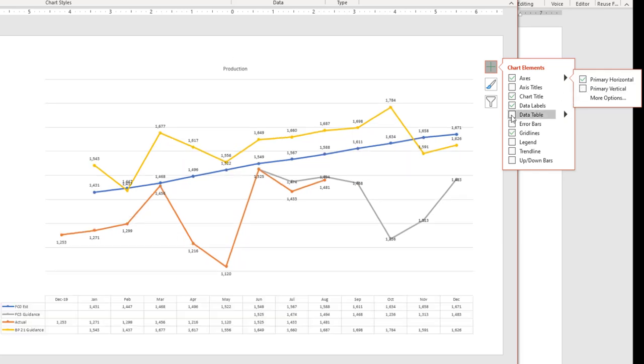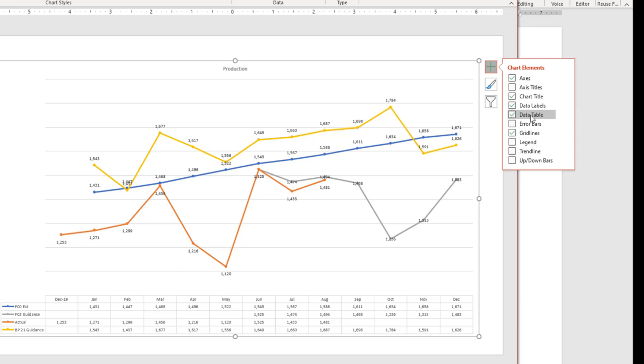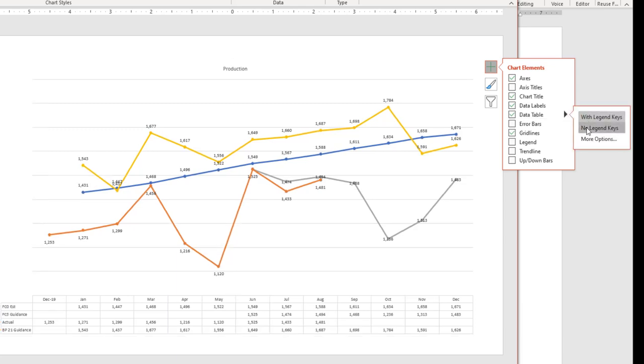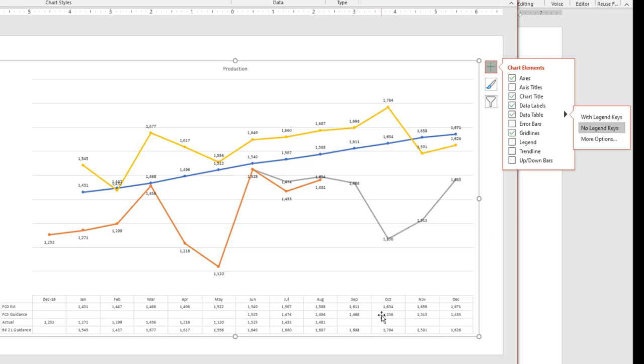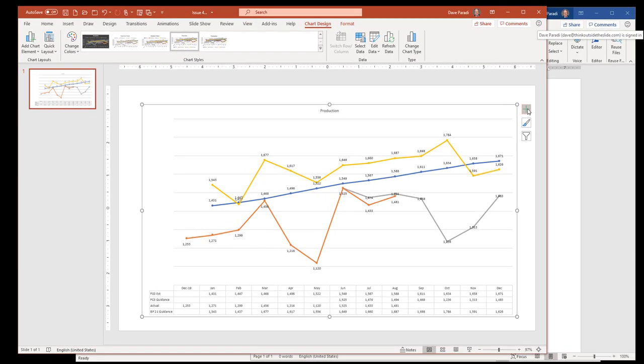And then I'm going to add a data table at the bottom, and I'm going to select the option to say I do not want the legend keys. Because now what you can see is I have a very nice clean table of data down at the bottom of the slide. So I've done that formatting.